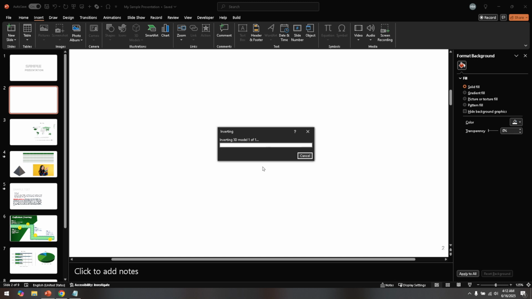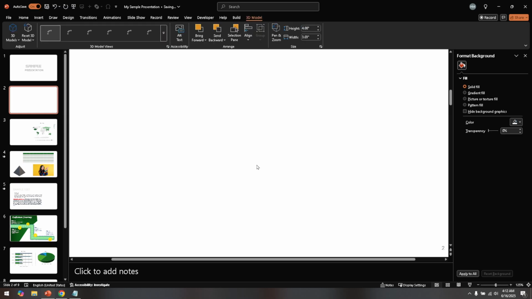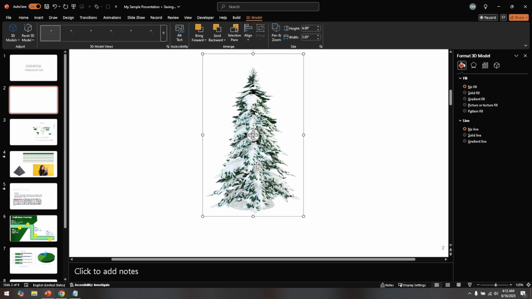Remember, adding 3D elements can make your slides visually appealing and help to convey your message more powerfully, so feel free to experiment with different models to see what works best for your projects.